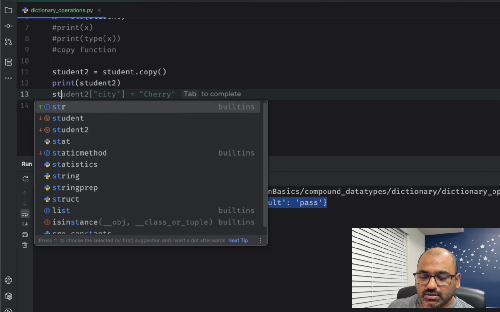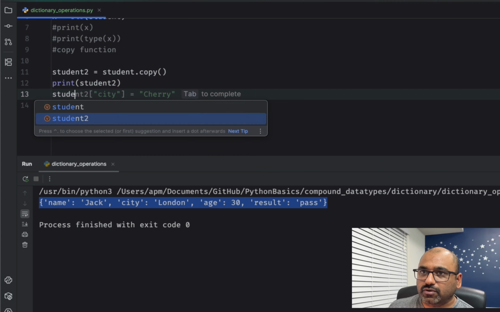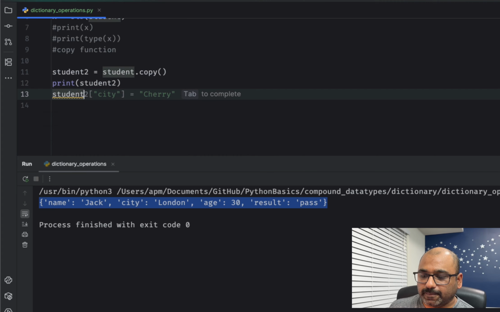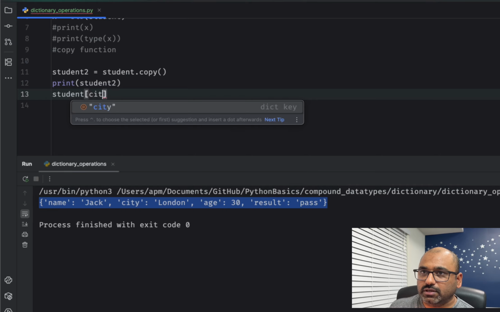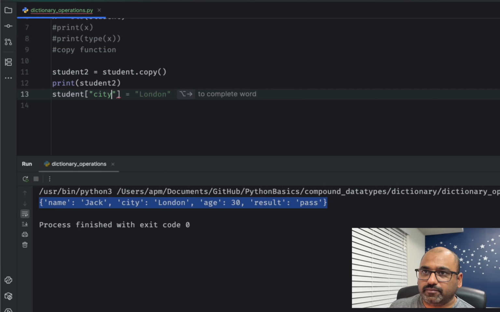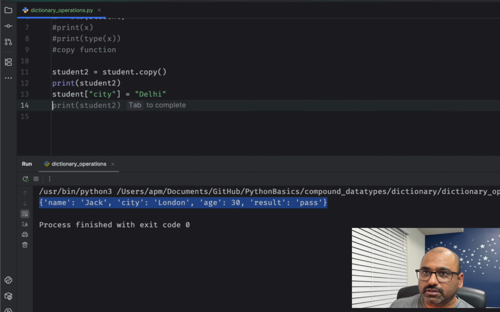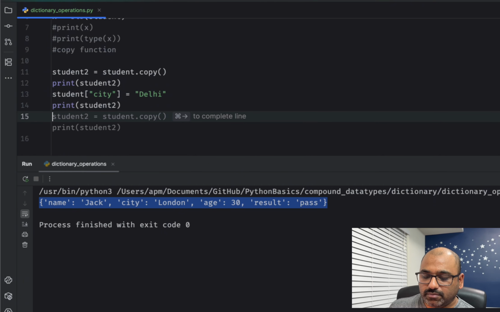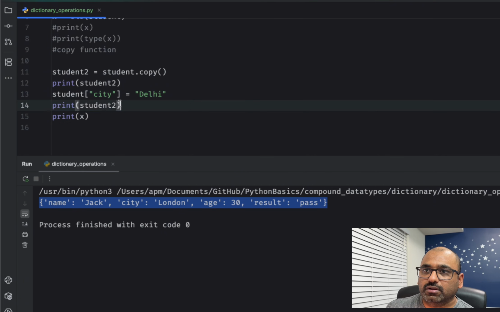One thing to notice here, if you want to change any value for student 1 here, let's say you want to change the city, right? Let's say city I want to change to Delhi, right? So now the value will be changed for student 1 but not for student 2. Okay, let's see it in action and just comment this one out.